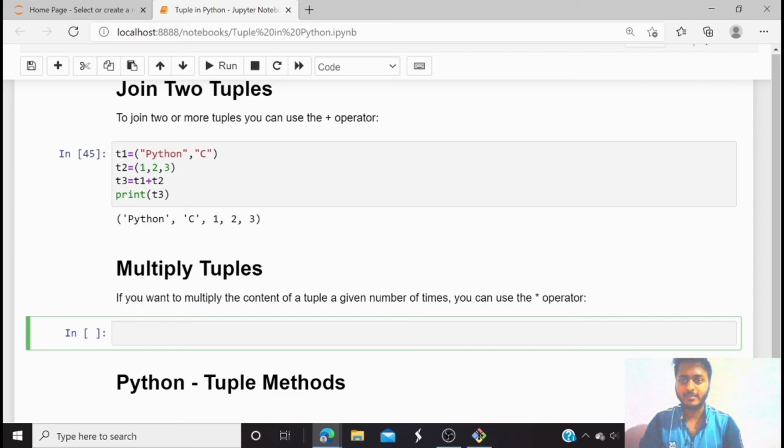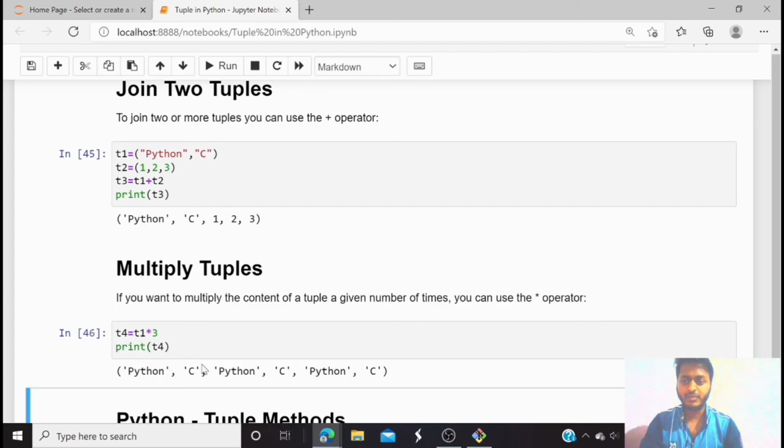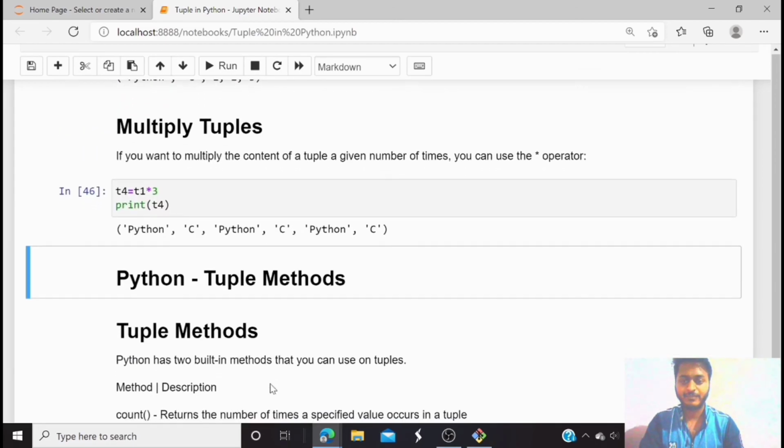So can I multiply a tuple? Let's multiply the tuple t1. Let's create the tuple t4 which multiplies t1 by 3. So let's print t4. Here you can see t4 is also a tuple in which t1 gets multiplied 3 times. Here Python, C, Python, C, Python, C. That means t1 is stored 3 times.